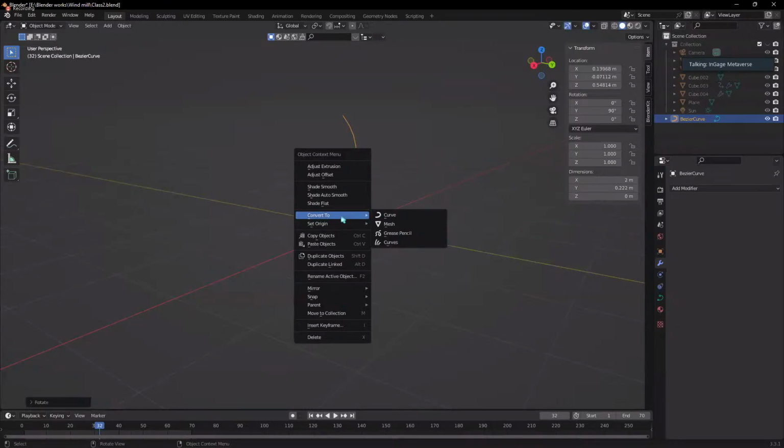Guys, every project should be submitted in PNG. The render file should be in PNG, and also you should upload the Blender file.